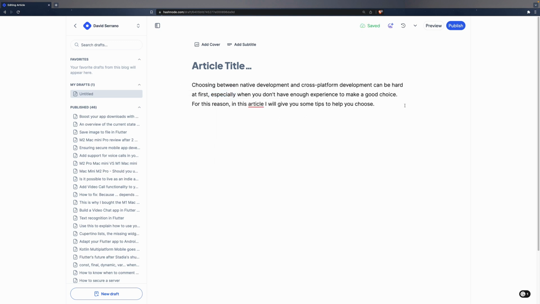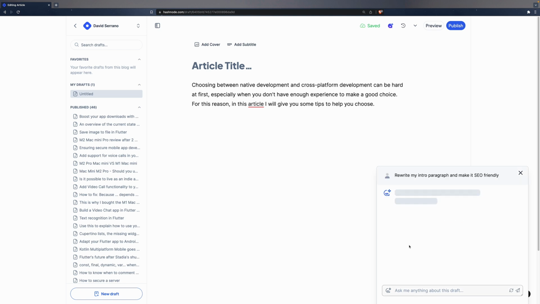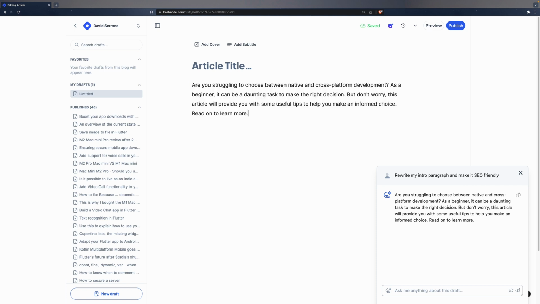I'm going to click on this button that has been added to interact with the assistant, and in this panel that opens, I'm going to click on "rewrite my intro paragraph and make it SEO friendly." And as you can see, it gives me a suggestion for a possible improvement of this paragraph. So I'm going to copy it and replace my paragraph with the suggestion. And this is one of the things in which it can help us.